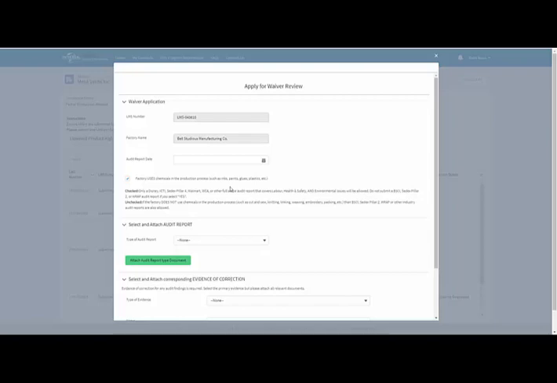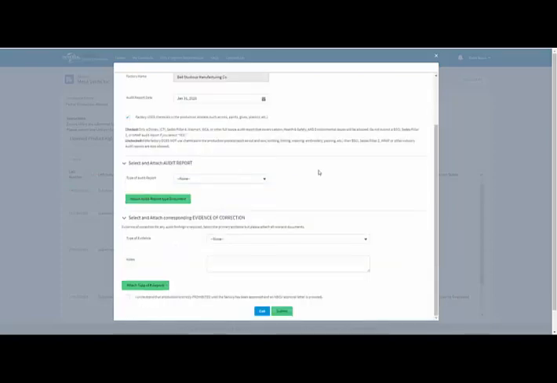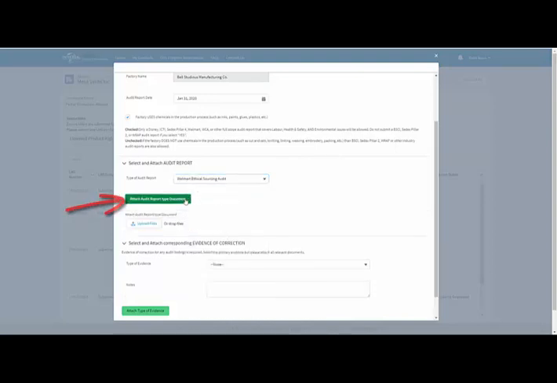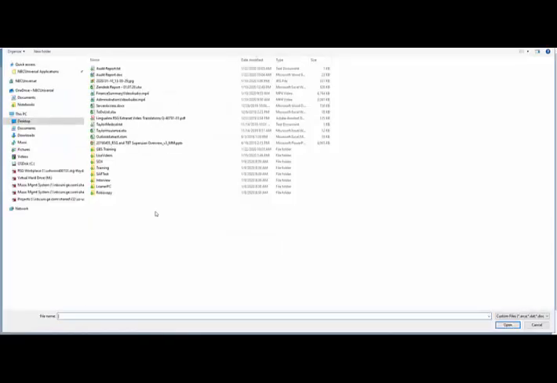In the first section of the waiver application, the LMS number and factory name will be automatically filled out. Include the audit report date and select the checkbox if the factory uses chemicals in the production process. Next, select the type of audit report from the drop-down option. Then click on the Attach Audit Report document, and then click on Upload Files.